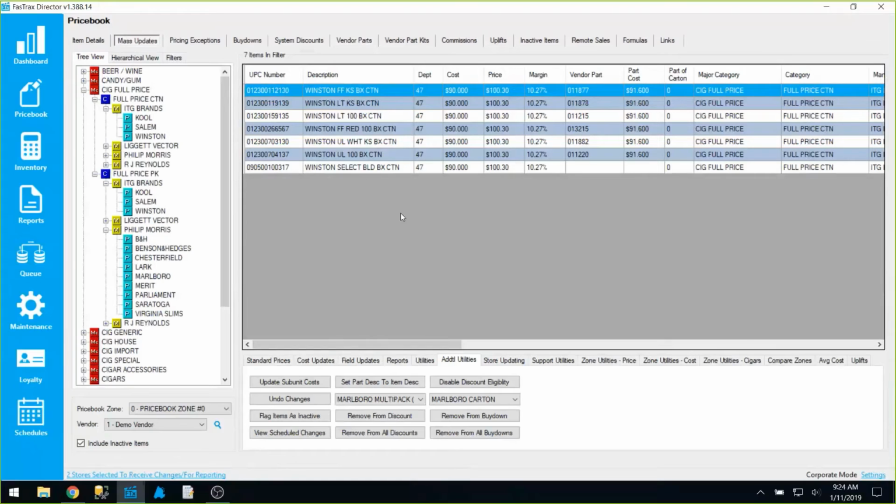This would allow me to set that part description as the same as my item description. So this is generally used if for some reason someone has been updating one and not the other. For example, you update the item description and not the vendor part description, or vice versa. This would set those to the same. And it always sets it based on the item description itself.